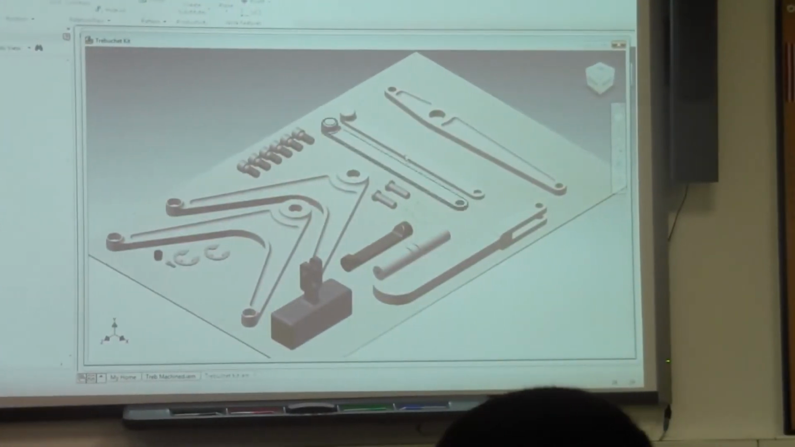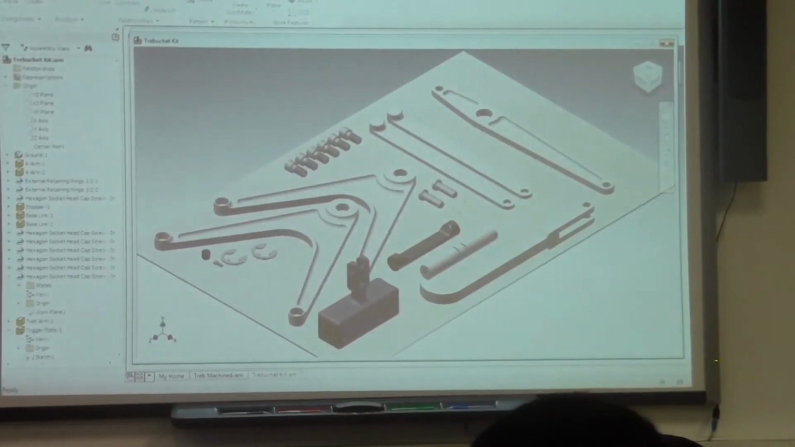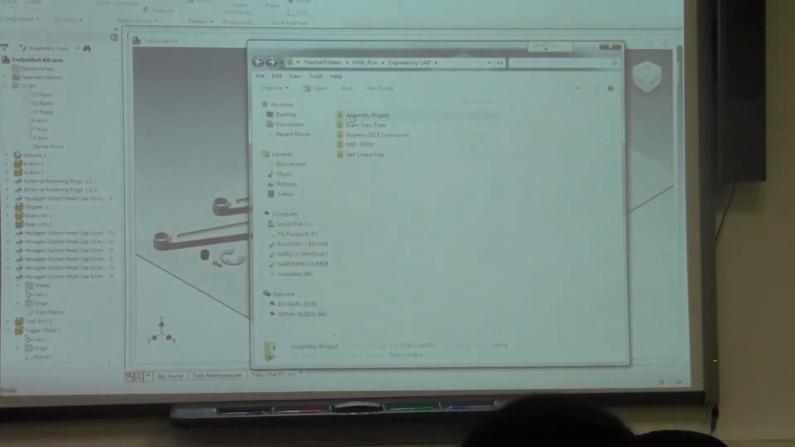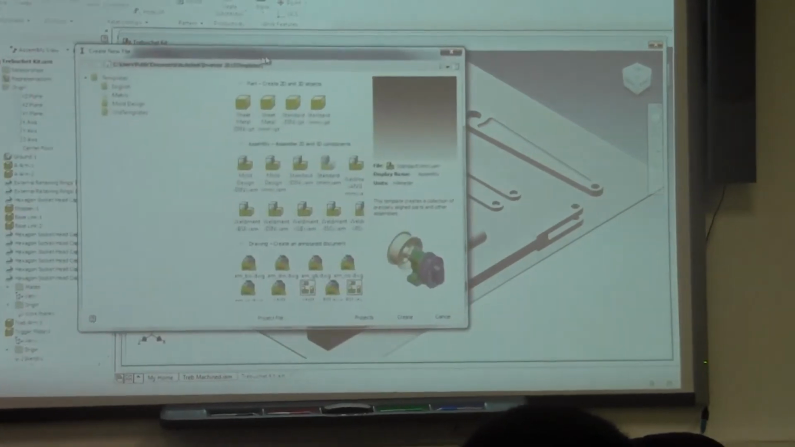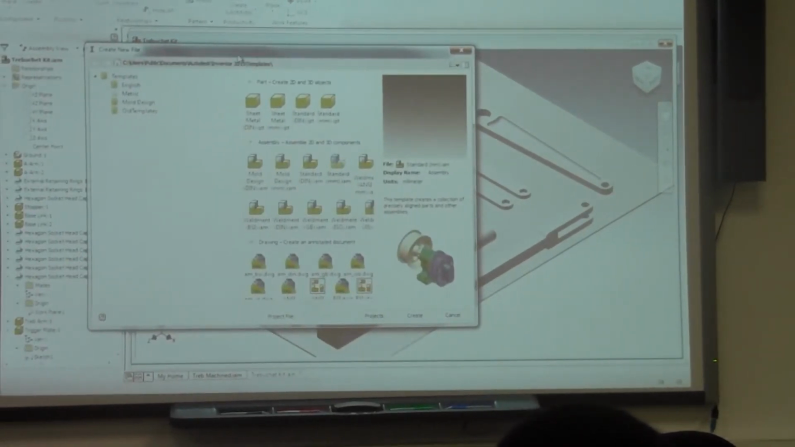To get started on that, there is this folder right here on the common drive, assembly projects. I'm going to double click on that and you're going to find parts A, B, and C along with the PDF first assembly project. I'm going to slide this off my screen real quick and open up a new assembly.